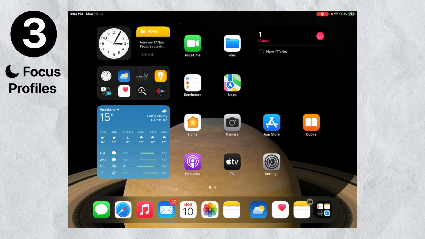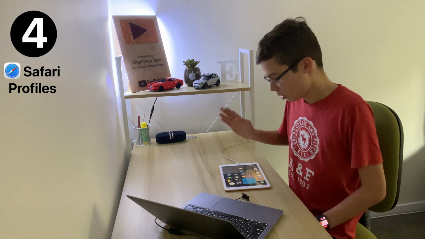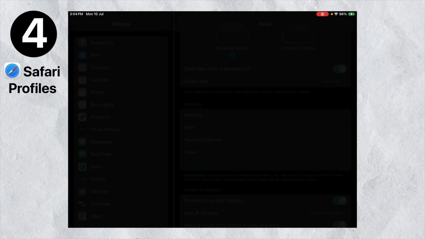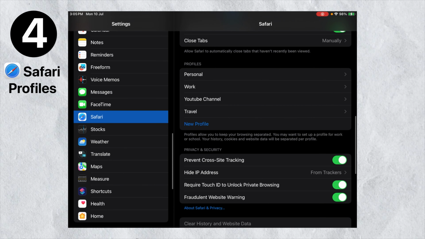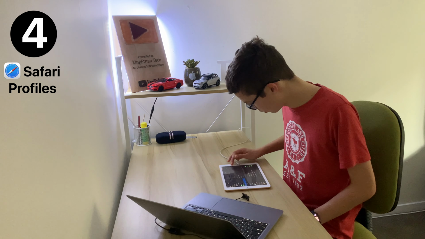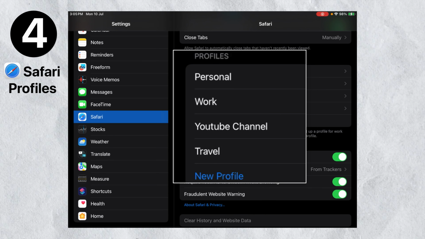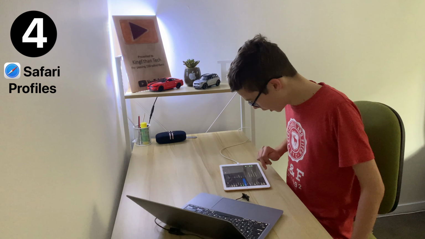Speaking of profiles, you can now have different Safari profiles for whatever you're doing, whether that be home or work or whatever. So to make a new profile, you go into settings, go down to Safari settings here, and then go to profiles and go through the step-by-step process to make a profile. I already have personal, work, YouTube, and travel. You can separate your search history, all of that stuff with the change of your profile.